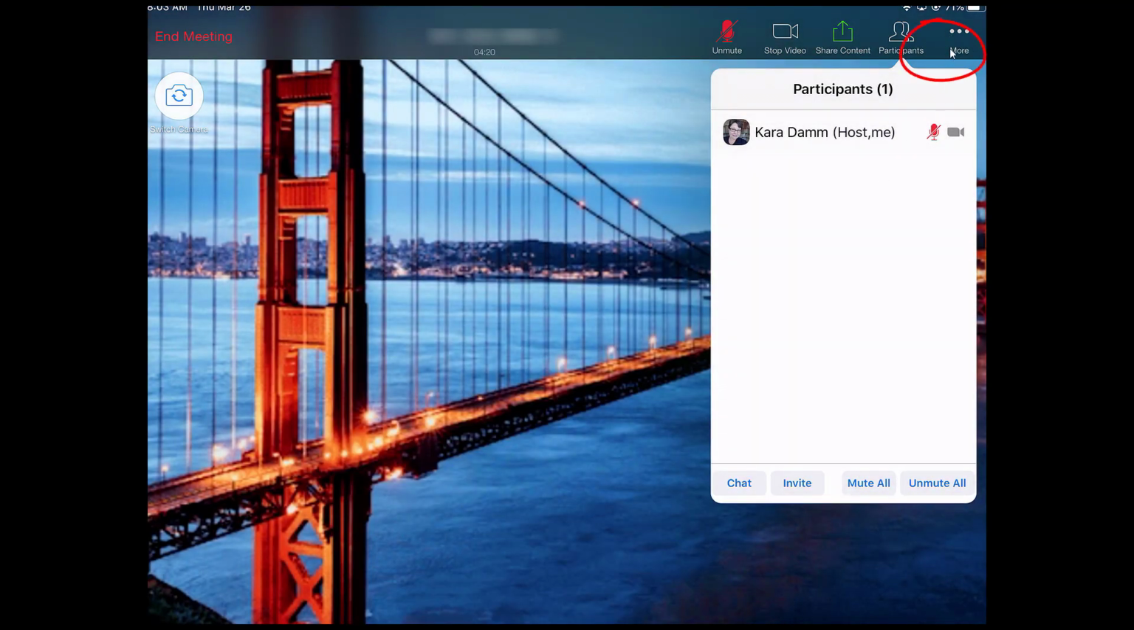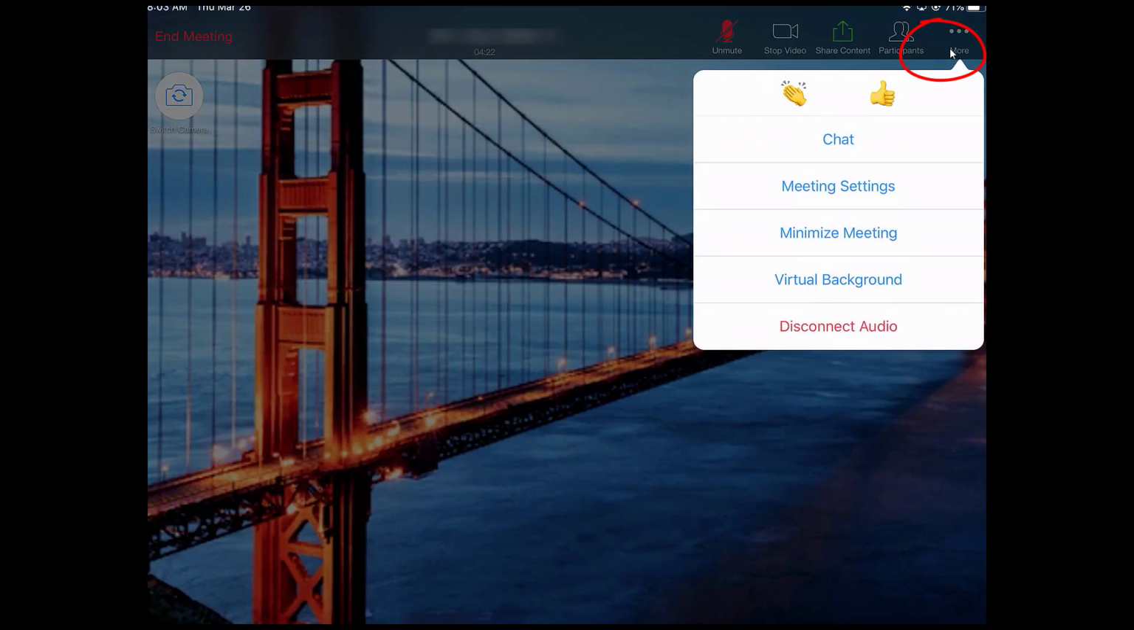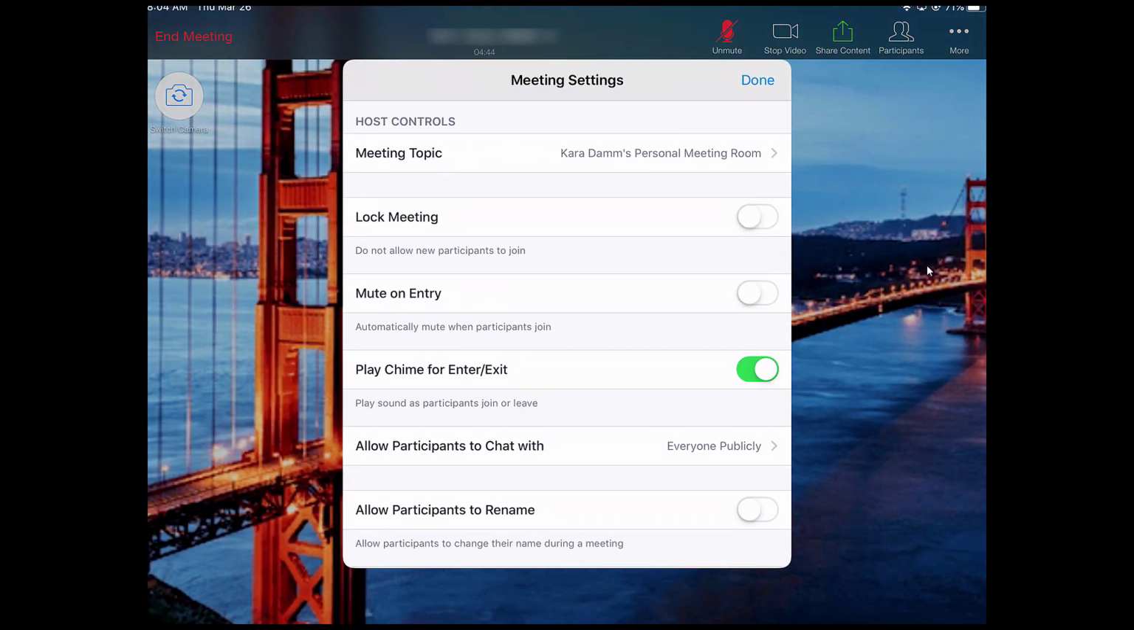And then if you come up and click More, as the teacher, and you will not see all these right now as the student, I'm just showing you the teacher end. I can open up chat. I've got meeting settings, minimize the meeting, and then I can add a virtual background as well to mine. So if I click on meeting settings, if I want to make sure that nobody else can join the class, I'm going to click Lock Meeting.